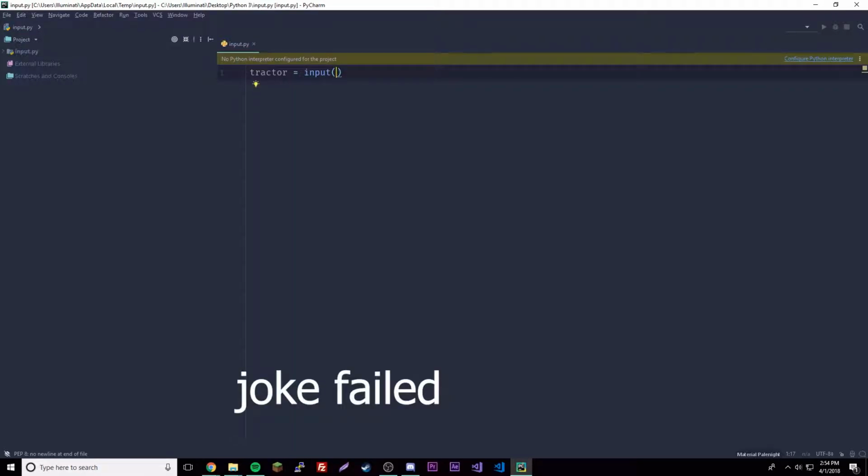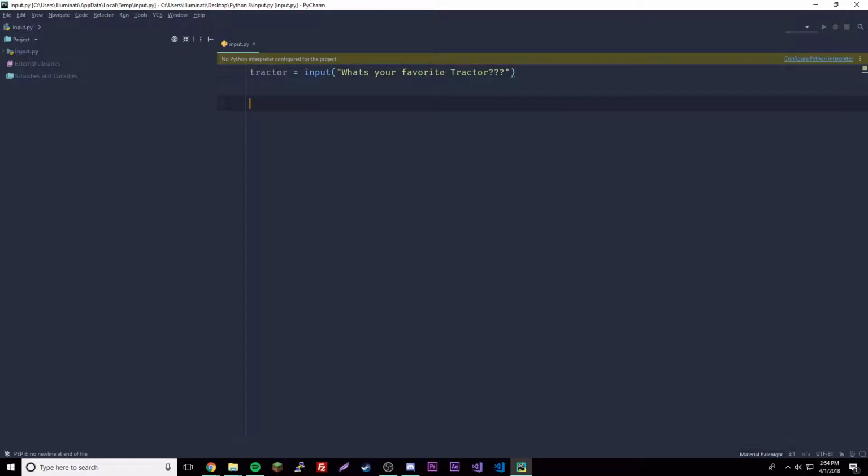Okay, so then we put the input method here. That's a built-in Python method, and we can ask the question, basically the prompt of it. So, what's your favorite tractor? And there we go. Now that'll ask the user for that information, and once you type something in and press enter, it'll be saved to this variable.